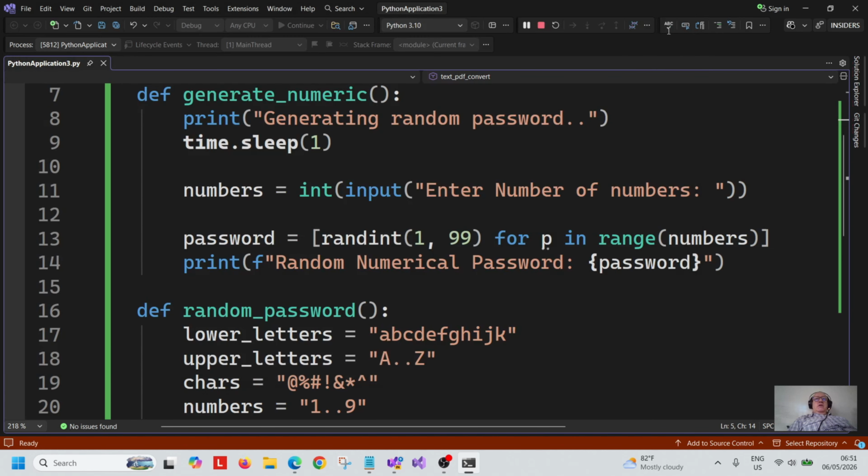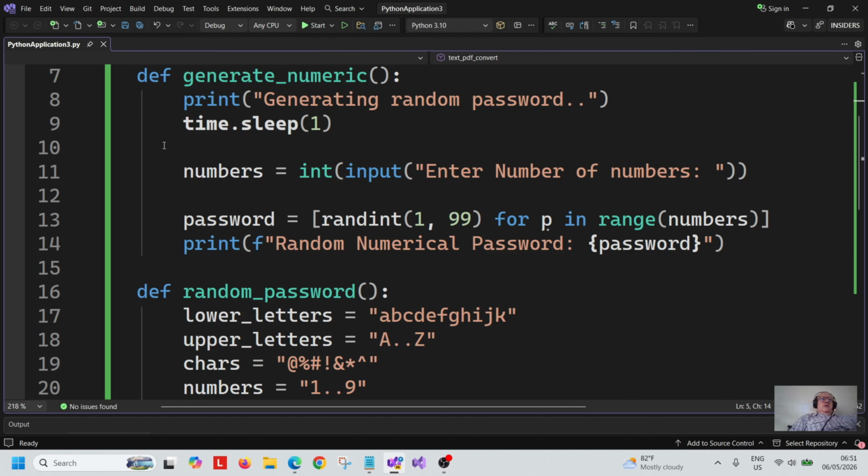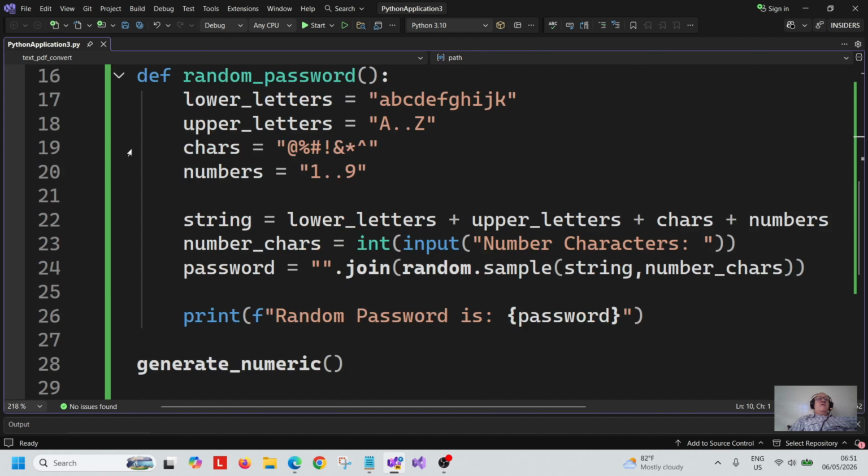So there you go. Let's try out the next part of this, which is we'll generate a random password here. We create another function again, and we call this function random password. Then we create some variables here like lower letters, upper letters, chars and numbers. Lower letters are basically lowercase, and I've just typed A to K here. You can type the whole alphabet if you want, but I just did this as a quick example.